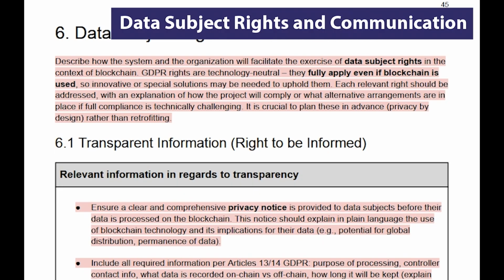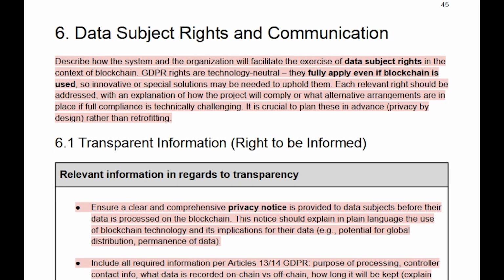Section 6 focuses on data subject rights. This includes providing transparent information and handling requests for access, rectification, erasure, restriction, objection, data portability, and automated decision making. The template ensures that clear, well-documented procedures are in place, which is essential for GDPR transparency and compliance. The subsections considered in this section correspond to articles in the GDPR and are as follows.